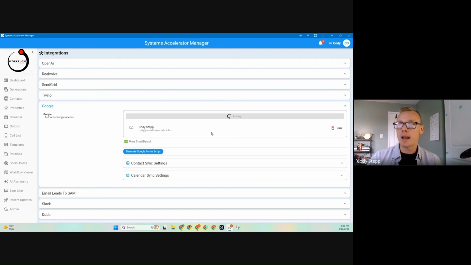Now, I had already added my account, but basically what we are doing, just like I talked about in SendGrid, they need to verify that you're a person who has got permission to be sending things. Google is actually going to say, hey, Sam would like to send things via your Gmail. Is that okay with you?